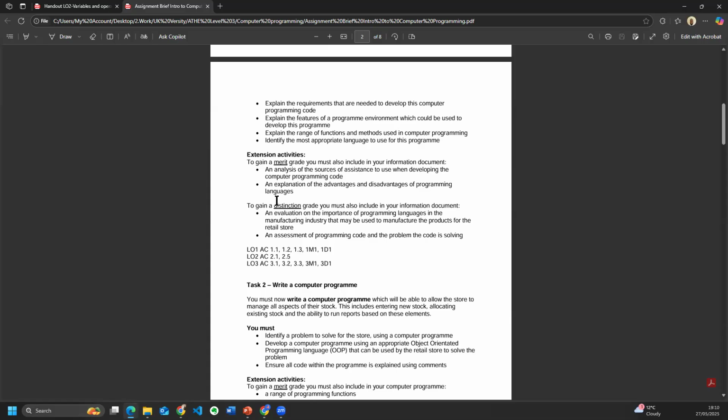So when it comes to an extension activity, to gain a merit grade, you must also include in your information document an analysis of sources of assistance to use when developing the computer program code, and an explanation of the advantages and disadvantages of programming languages.